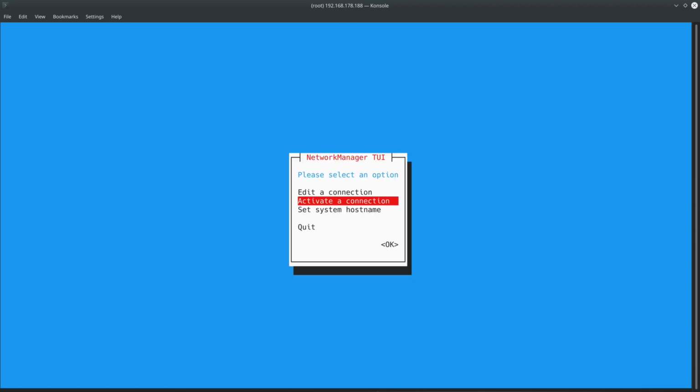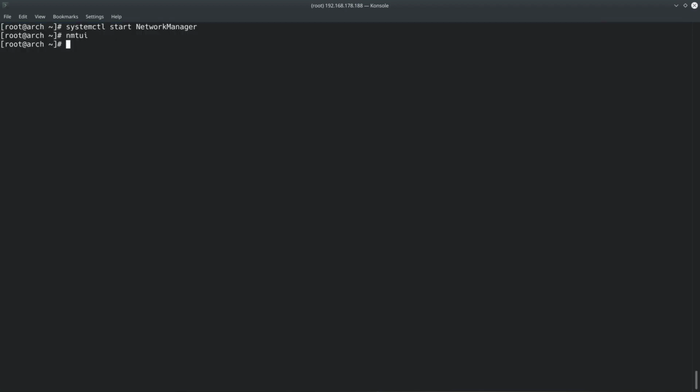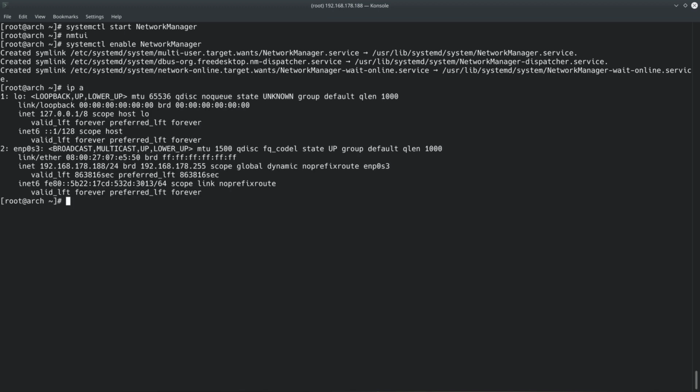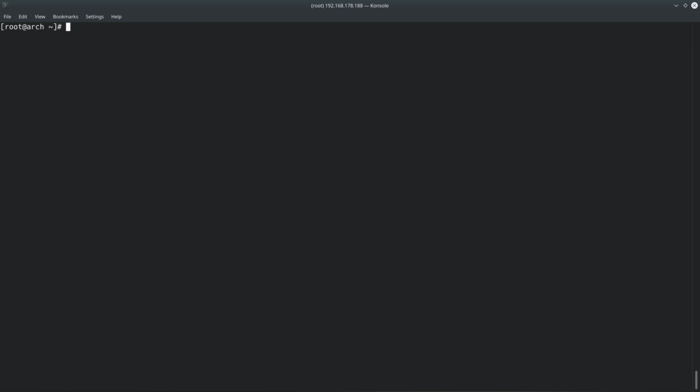So I log out of the program here. And the next step is to enable NetworkManager so that it can be started the next time the machine boots up. So we'll type in systemctl enable NetworkManager and hit enter. And let's check the IP by typing in now ip a. And I have an IP here ending with 188, so I'm set to go. So I clean up the terminal and move to the next step, which is creating a new user.